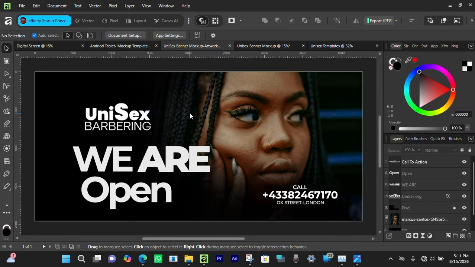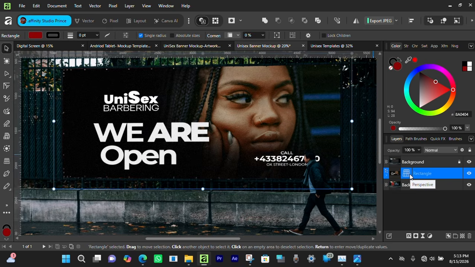This is one of the artworks I did for a random picture that I wanted to create a mockup. If you want to create a mockup from a random image, you need the image. You also need an artwork. And the third thing you need to do is to use perspective. This particular artwork fits perfectly well on the banner design. This is it. This is the perspective.